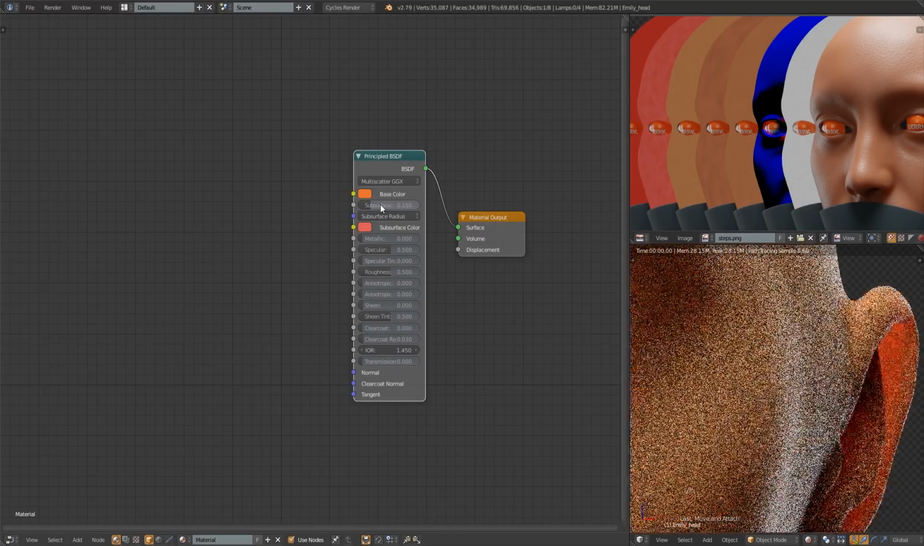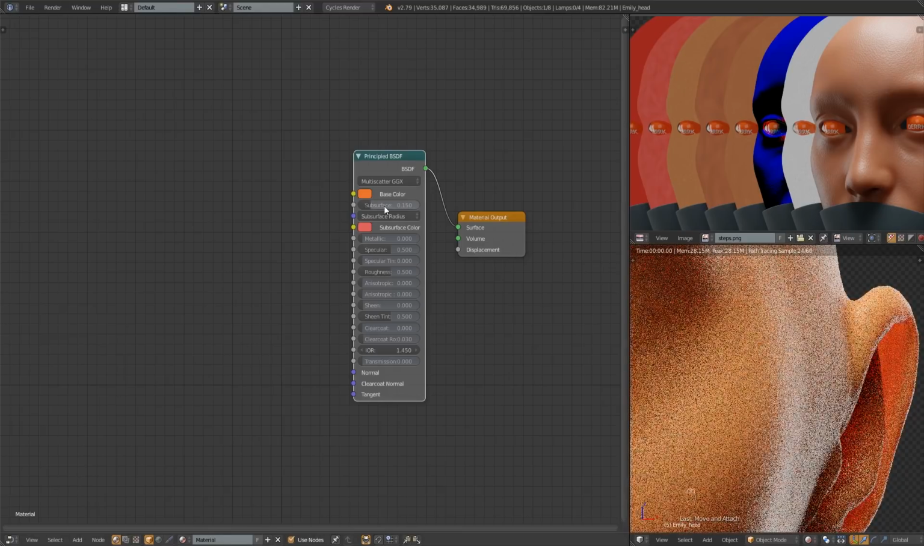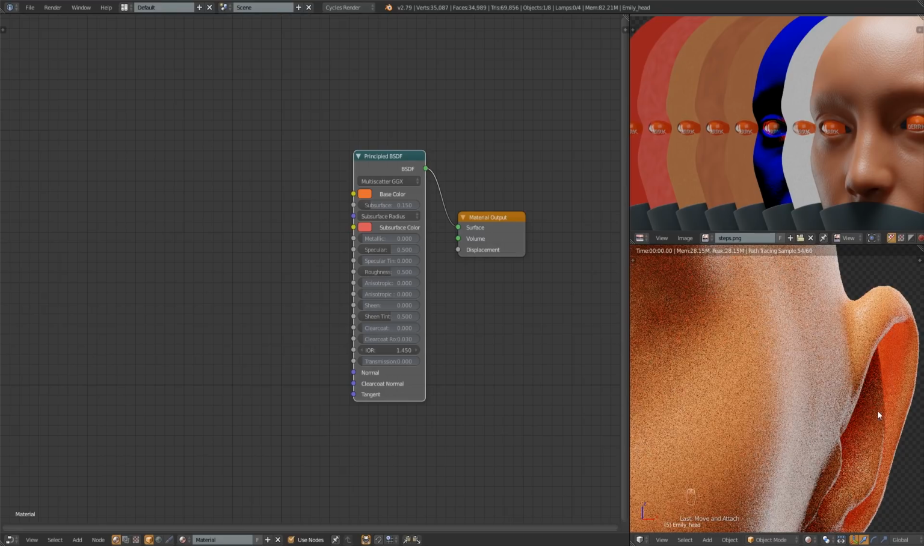You're going to have to mess with these values depending on your model and stuff, but I found that 0.15 looked pretty good. And you can see now we have some light coming through, always most noticeable in thin areas on the human head, and the ear is the place where you like to look. So now that that's taken care of, the subsurface color is what's influencing that under the surface color.